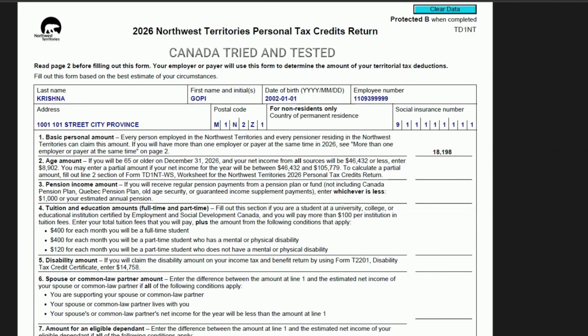Enter your details like last name, first name, date of birth. You make an entry like this together, year, month and date, and then you enter, and it will come in this format. Employee number, address, postal code. If you are a non-resident of Canada, you will enter the permanent resident country here, and then the social insurance number.